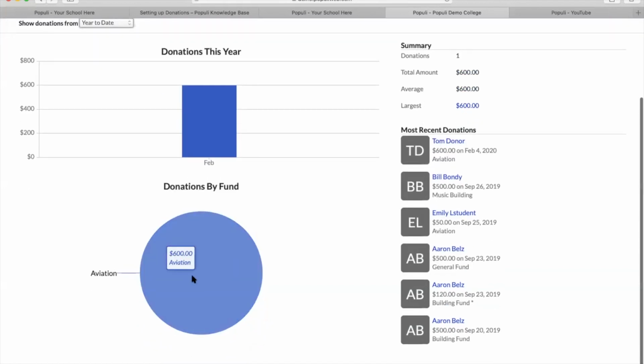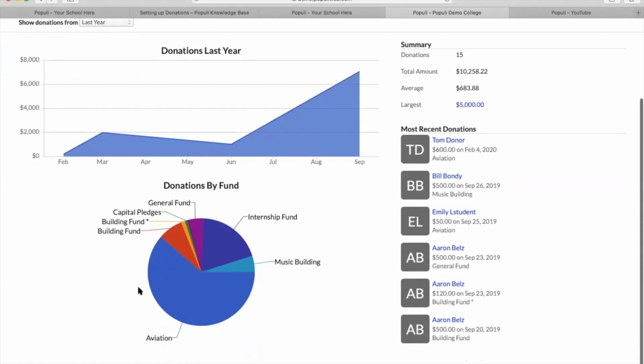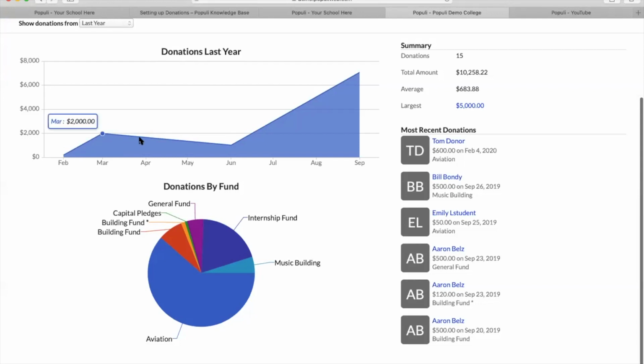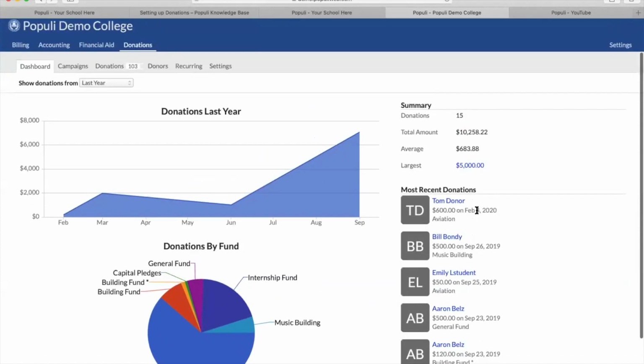I can also see by fund. And this would be a pie chart. Let's see if we can get some more data if we go last year. There we go. If I go last year, we got a little more data. It looks cool. And I can see each fund, and notice how they kind of interact. It shows me the total there. I can see a summary of how many donations there actually were for this time period, the total amount of those donations, the average amount, and the largest, and any recent donations.